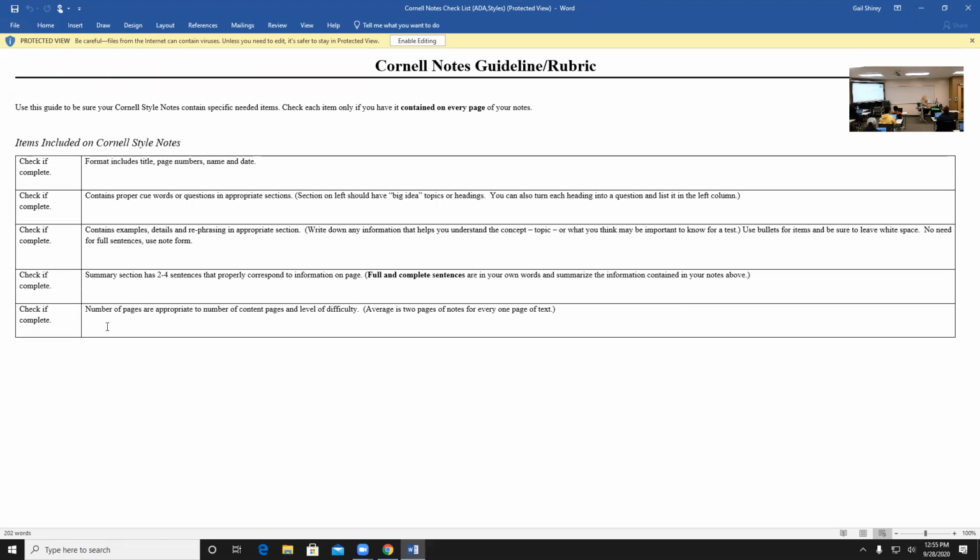Check. Number of pages are appropriate to content and level of difficulty. Check. So what does that mean? Number of pages? As a general rule, when you're doing note-taking, Cornell-style notes, you would have 2 pages of notes for every 1 page of text that you're reading from a chapter. Does that make sense? All right, so let's talk about all of these things in a second.